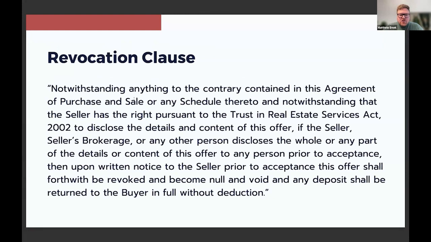This, again, is the revocation clause. You can find it in the clause library in WebForms, SkySlope, and your providers. But just as a reminder, that is the clause to use if you have a buyer who is concerned about the contents of their offer being shared in an open offer situation. You can have a discussion with them, and this is the clause you can put in.